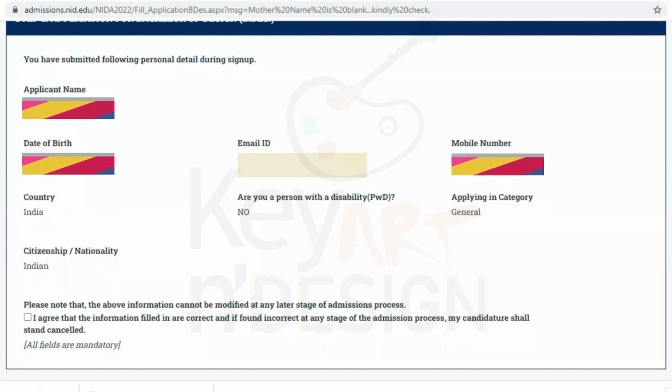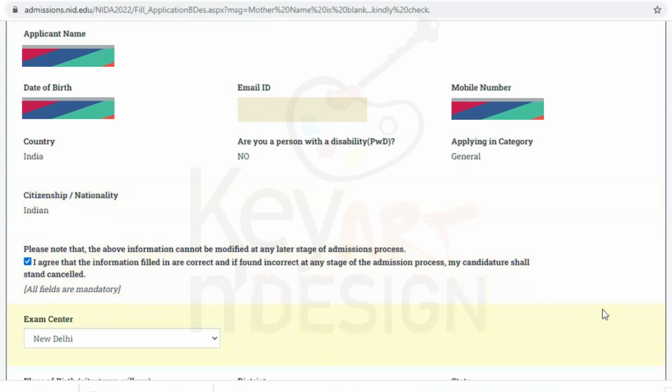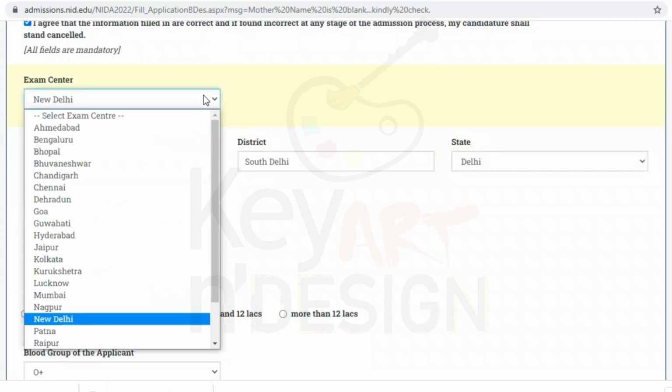Then after moving forward, you'll be seeing a flash on your screen wherein all your basic details will be shown. You'll have to confirm that you agree that the information provided here is correct, and if it is found incorrect your candidature shall be cancelled. You have to tick this box and only then can you fill up the further details. Exam center, I filled up New Delhi for example.